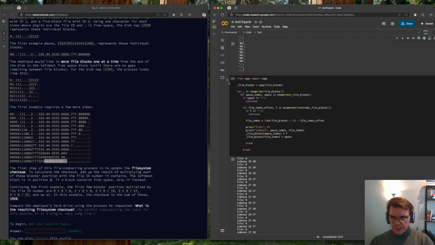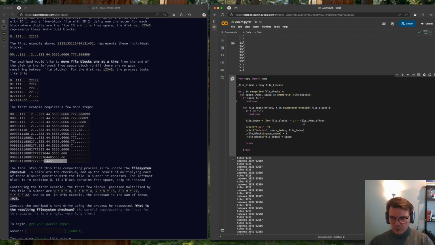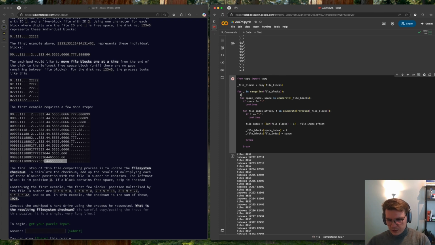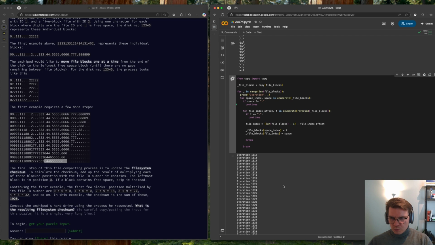Then I would guess this step will take a bit longer. Maybe the prints are not needed. Let's actually pause it and remove the prints. Then add just iteration. Let's print the underscore. It should be a bit faster.